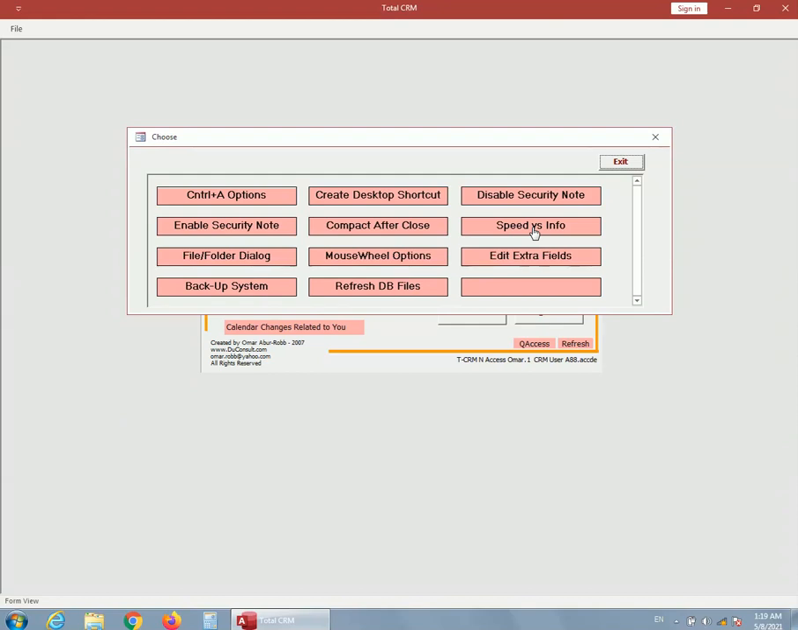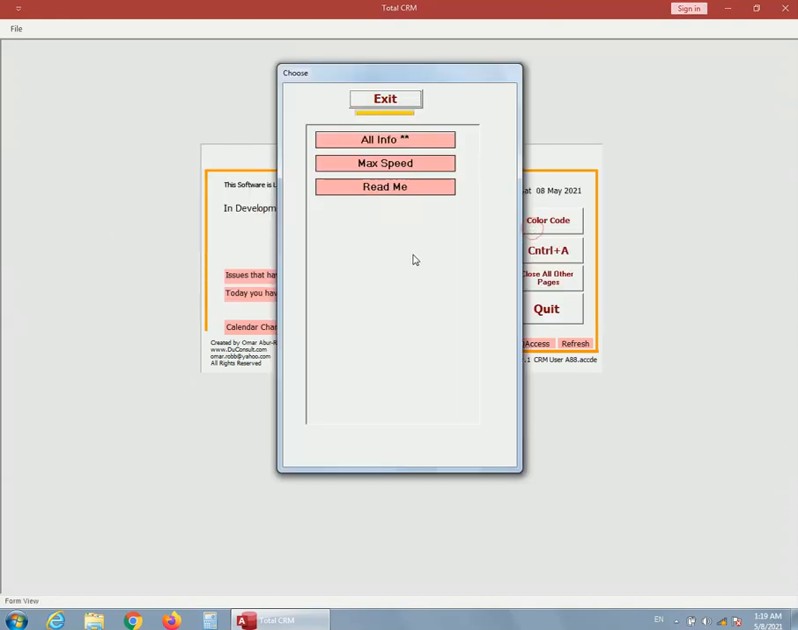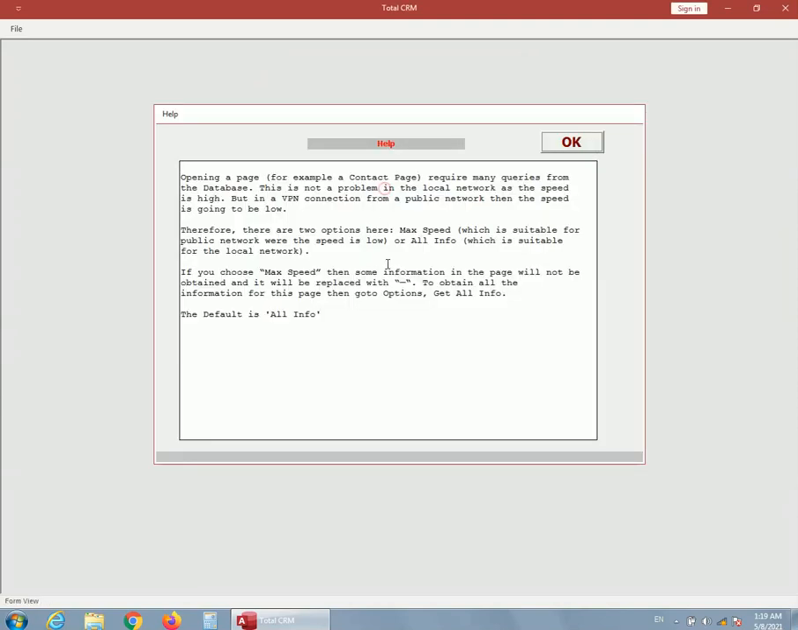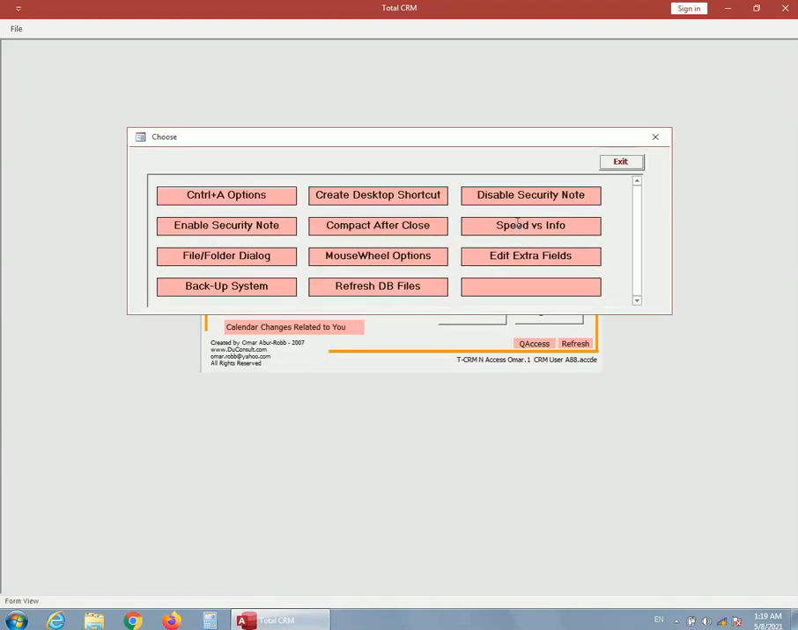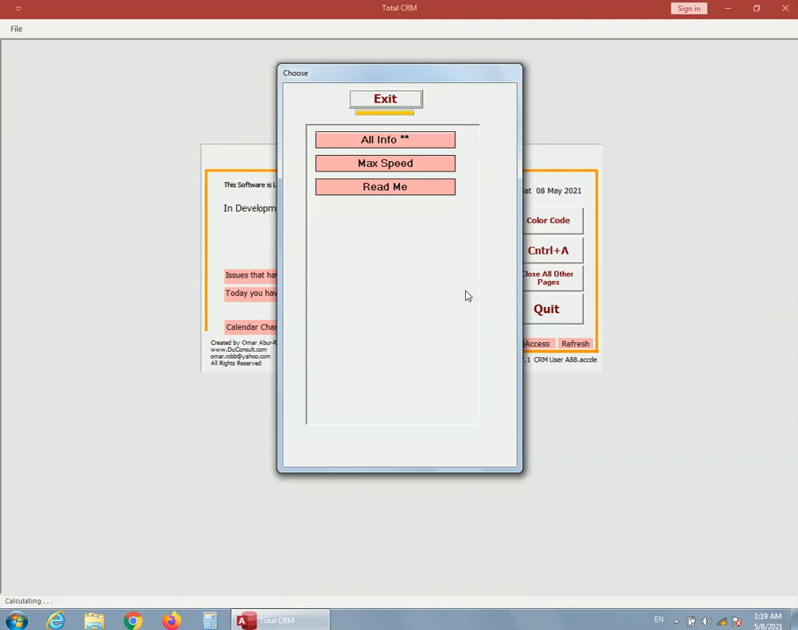Speed versus information. The option is for all information. Here there is a README that will explain this option. Now, if you are in a local network, the network will be fast, so you don't really need maximum speed because you are already at maximum speed. However, if you are in a different network and you are connected to the server by VPN application, then you might have a slower network, and in this case you might prefer maximum speed.